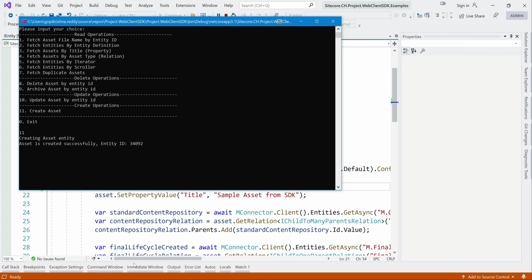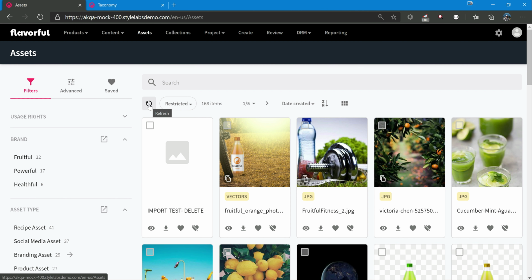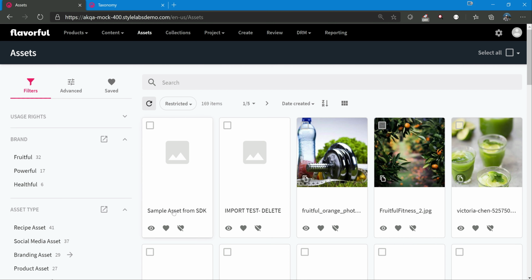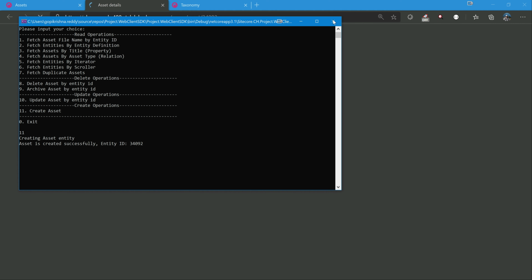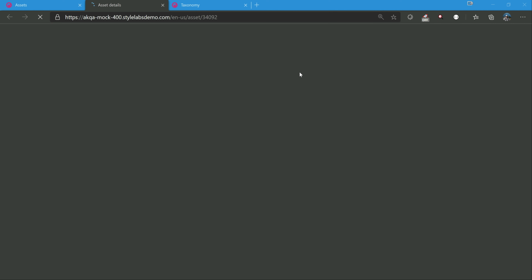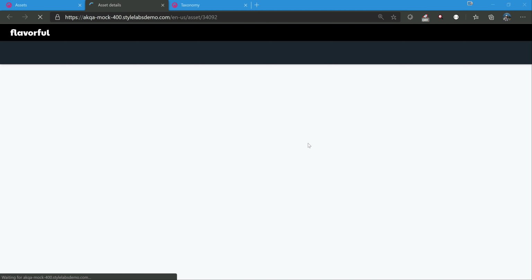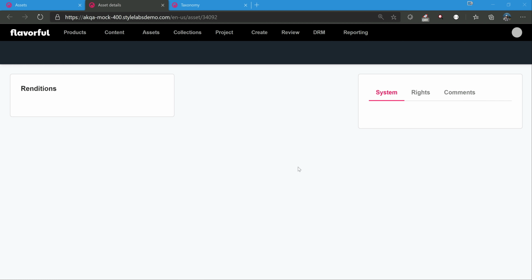Yeah, it created 34092, that's fine. I'm just refreshing here. I already set it to order by date created. So it created some sample asset from the SDK. Let me open this so that we can observe the system properties. Okay, correct number, 34092. Let me close this. I'm on mobile data, that's why it is a little slow.